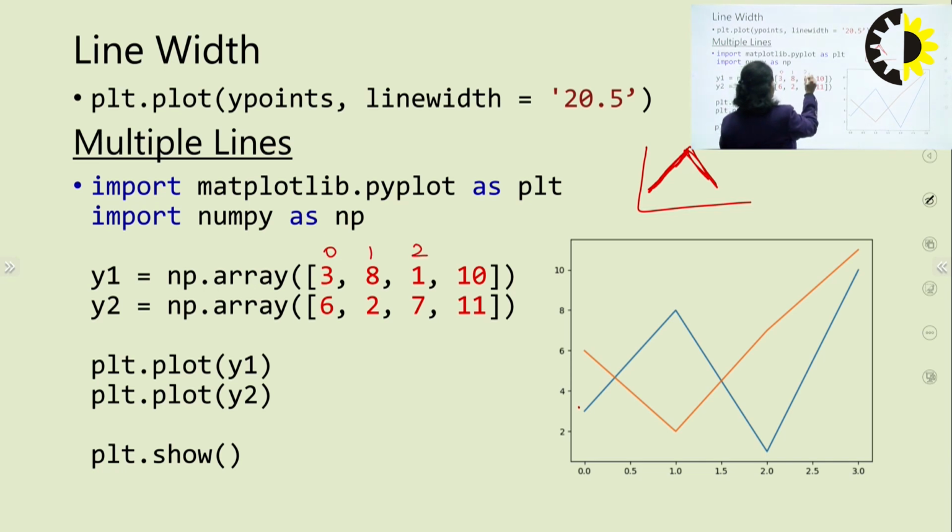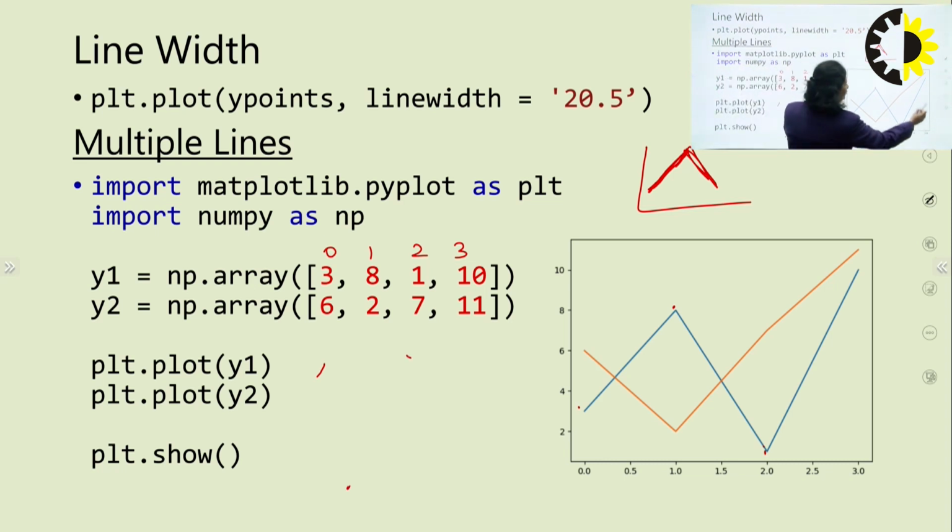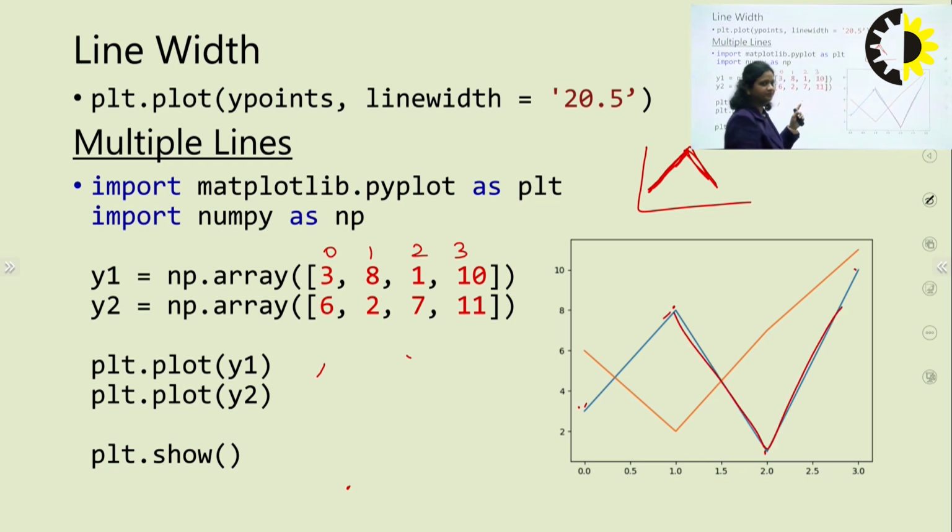So the first line would be like this. The x points would be 0, 1, 2, 3. So 0 to 3 is the first point, 1 to 8 is the second point, 2 to 1 is the third point, and 3 to 10 is the last point. So the first line would be like this. For the other y points, the default x points are also 0, 1, 2, 3. So the other line would be 0 to 6, 1 to 2, 2 to 7, 3 to 11. So the second line would be like this.